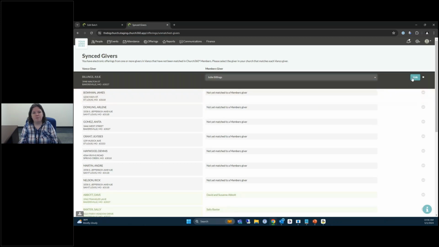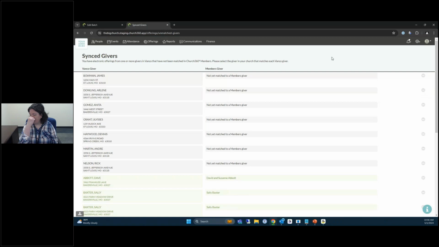And once those people are linked, anytime they give an offering through the account that you have linked to their members giving unit, then that would automatically update to their contribution list in their statement. So you just want to make sure that all of your synced givers have been linked. We don't want people not to be matched.